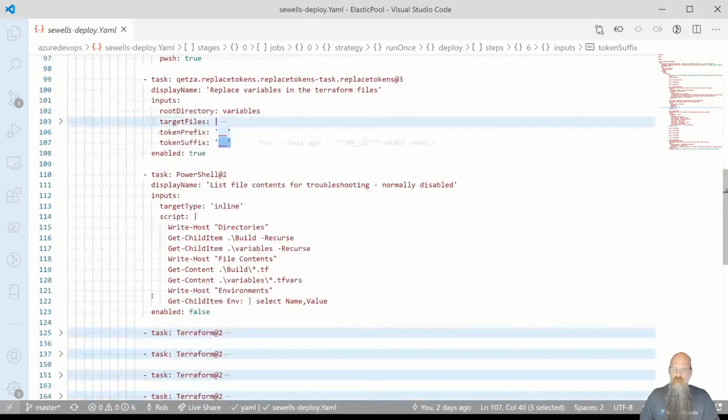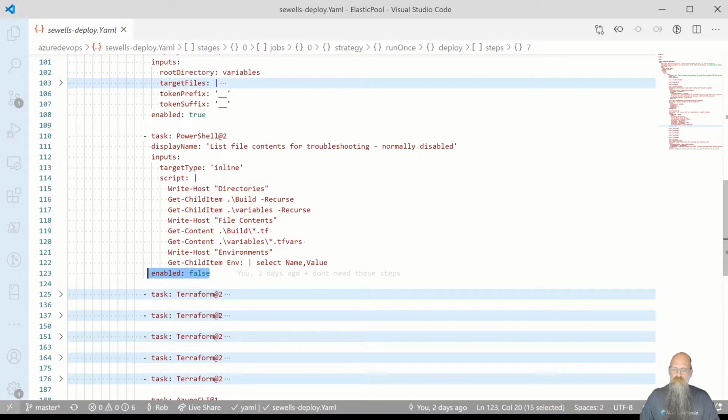Very important task, this one. Most often it's going to be enabled false. But this enables me to list the file contents. Because we're dynamically creating some of this infrastructure as code, sometimes stuff doesn't quite work as you expect. So I've got a task here that's just going to grab me the content of these files and show me what they are, particularly my Terraform files and my vars files.